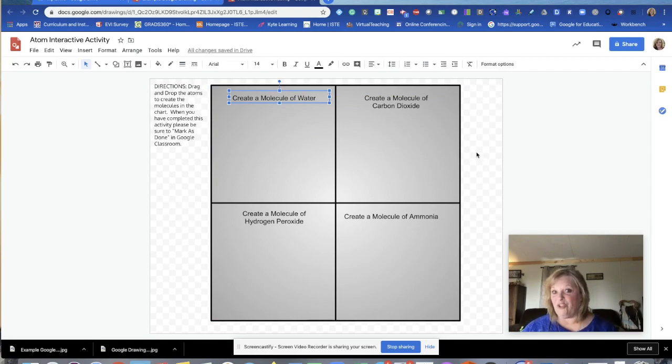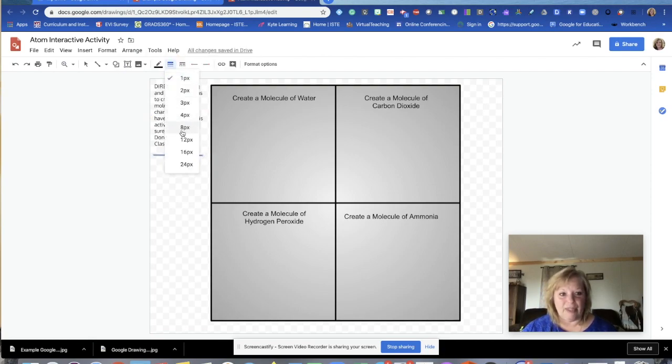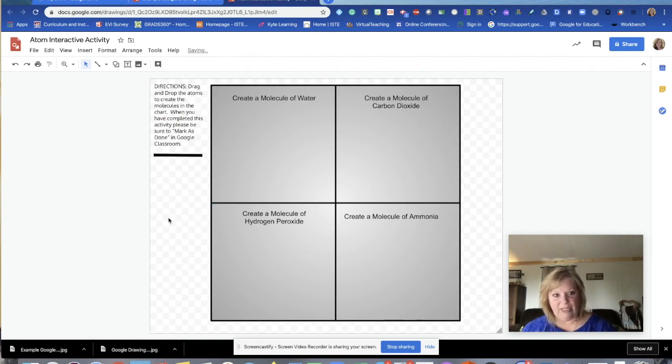The thing that we have to do, though, is create shapes for them to start building. So over here, I'm going to put in a line, and I'm going to put the line across the bottom here. Now I want to make this more like a border, so I'm going to make this a little bit thicker. I'm going to go 12 point. Oh, a little too much. I'm going to go 8 point.